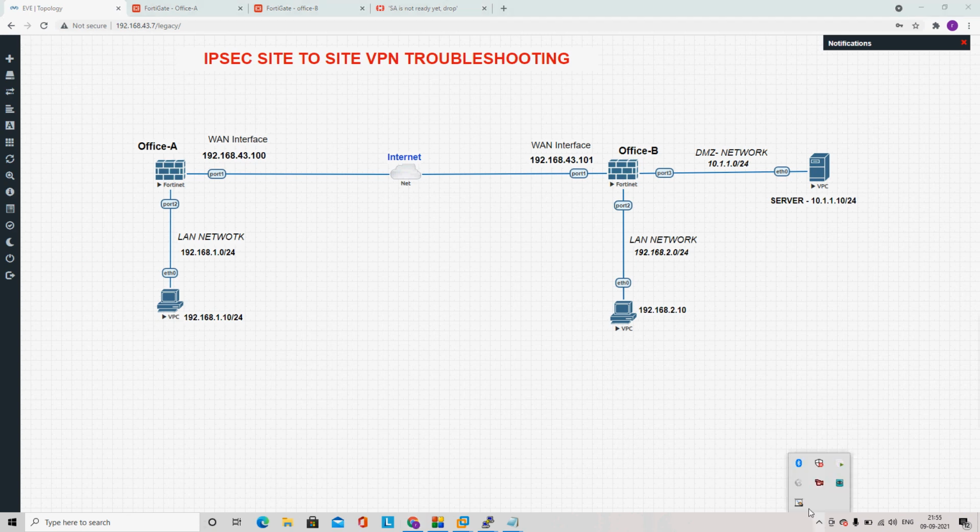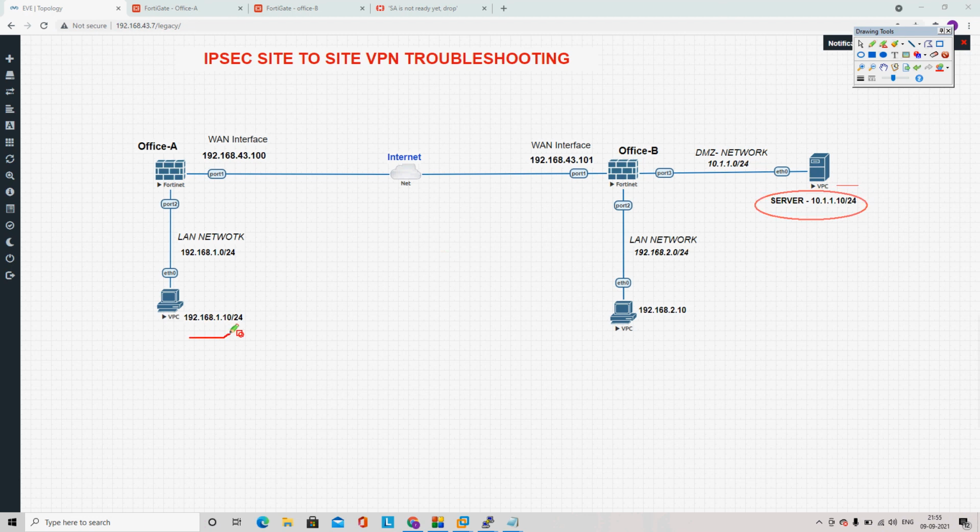So when I am trying to ping this IP 10.1.1.10 from 192.168.1.10, my traffic is coming to this firewall. Okay, and this firewall is forwarding this traffic towards the tunnel, and after this the traffic is reaching the office B firewall. Now the office B firewall is not forwarding the traffic towards the server, so we have to check from this firewall. We have to do our troubleshooting on this firewall now.